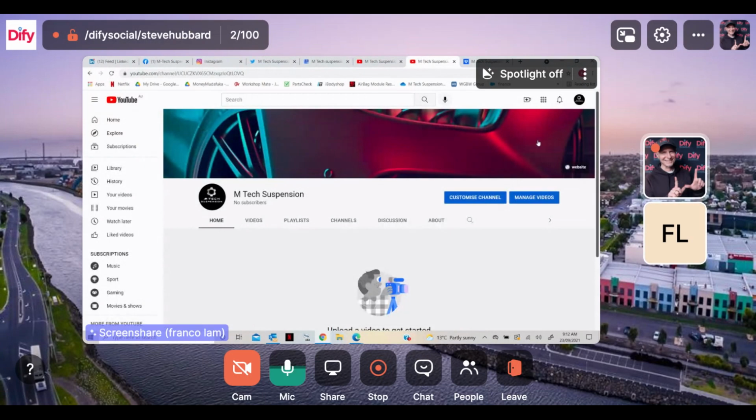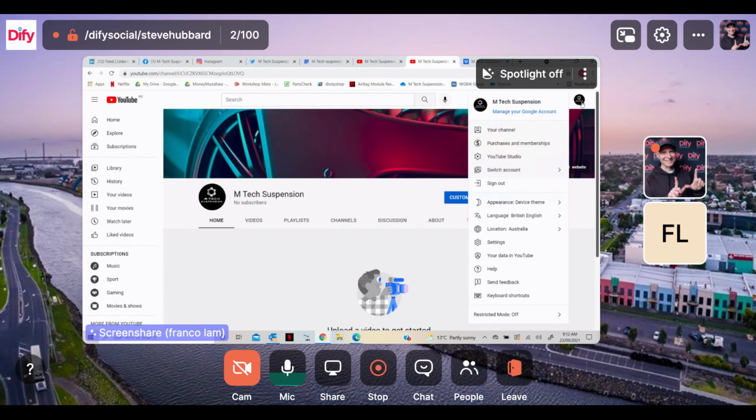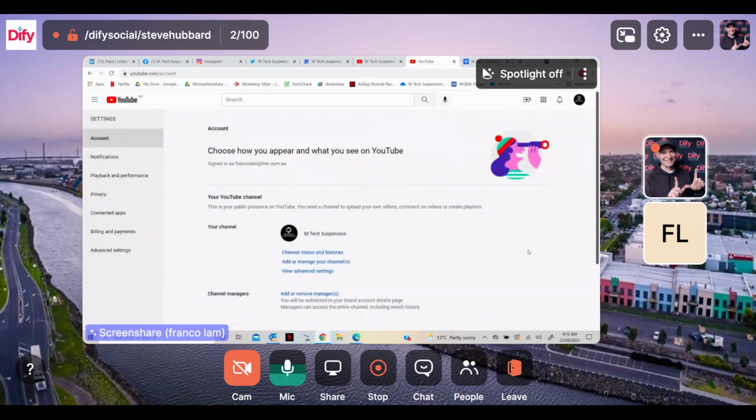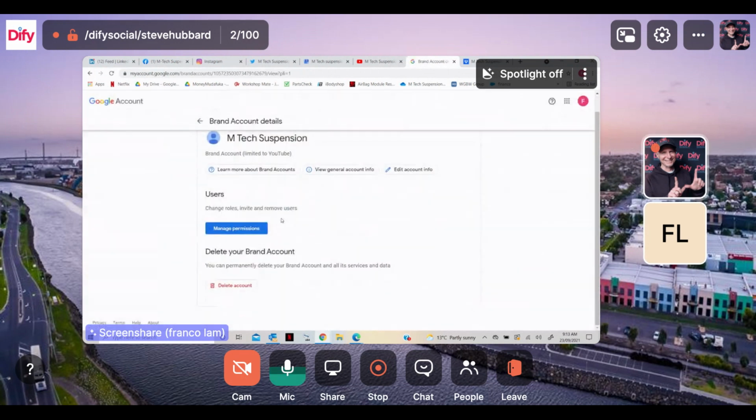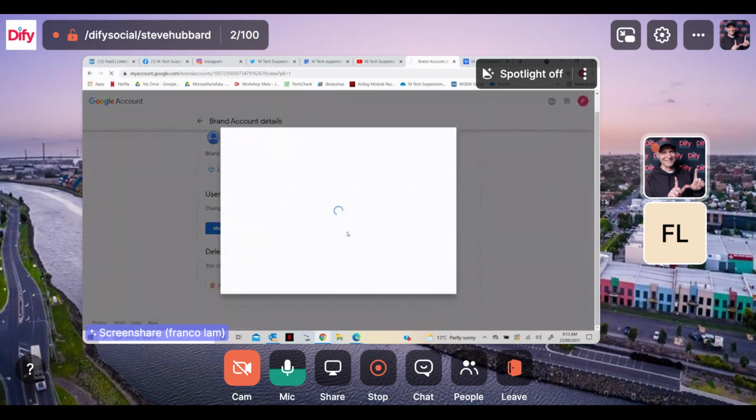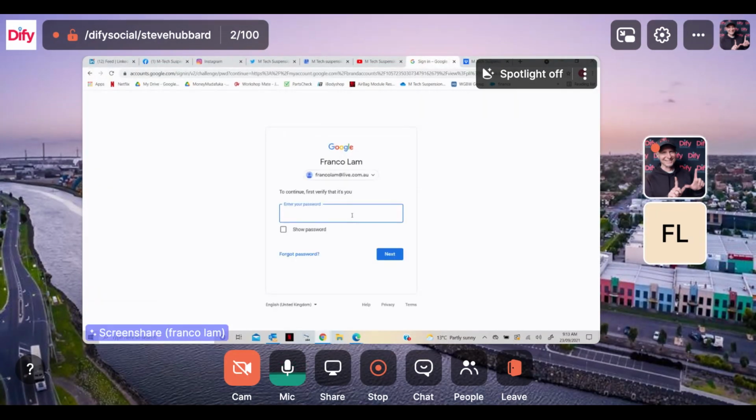And then if you click the top right logo again, you can go into settings again, under location Australia. Yeah. And now I want you to just add or remove managers. So underneath settings, yeah, that's it. And now I'll get you to put in manage permissions. Sometimes it'll ask for your password again. There you go. So this is your Franco password.